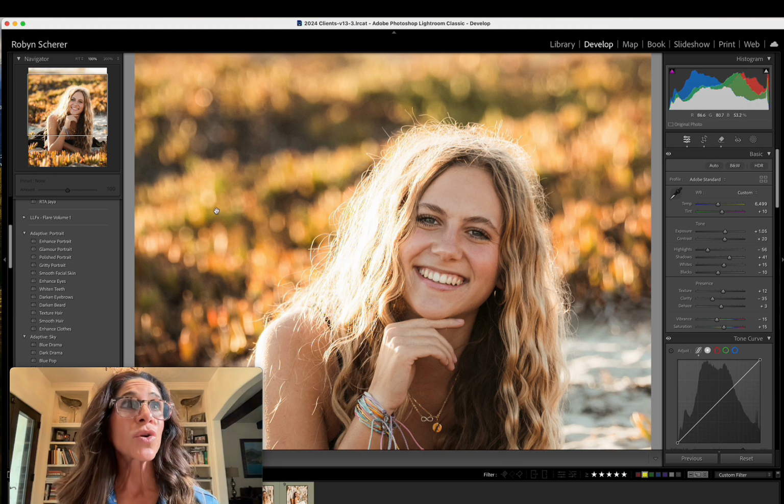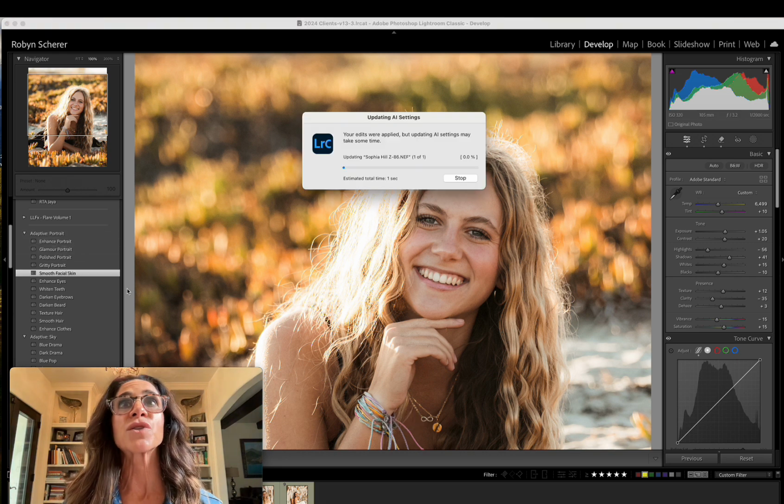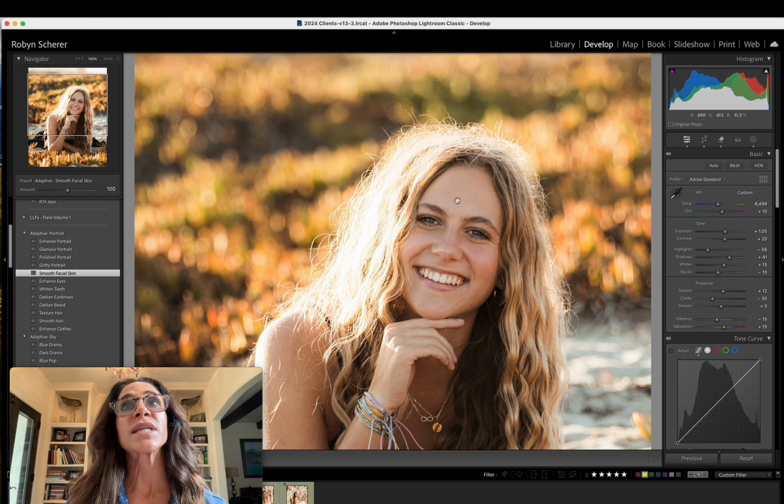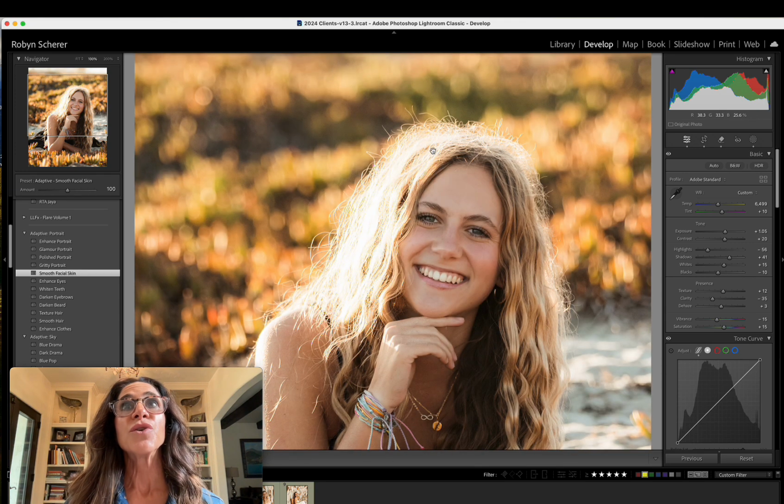Now, the newer adaptive portrait here, if you go into smooth facial skin, it takes a second. However, it does a beautiful job. If you hit your backslash, before, after, you can see what a beautiful job it's done. You can also do enhance eyes. One click, beautiful. So you have before or after.